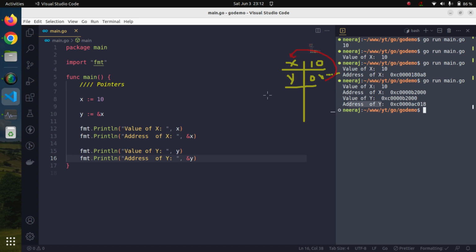And the value, when we wrote something similar, x is equal to 10, so x is pointing to this address, and when we wrote this statement, what we are saying is: assign the address of x to the variable y. And what is the address of x? The address of x is basically pointing to this one, right?